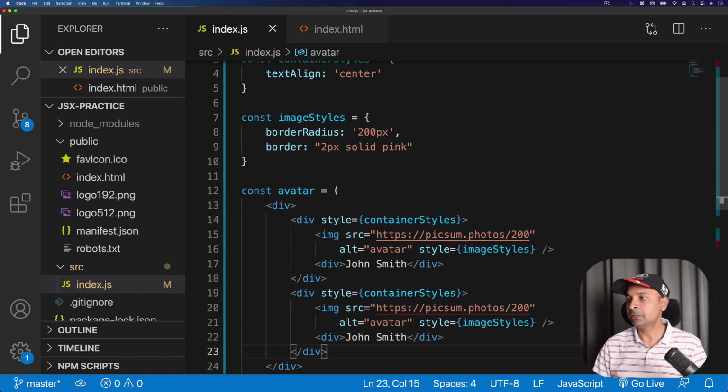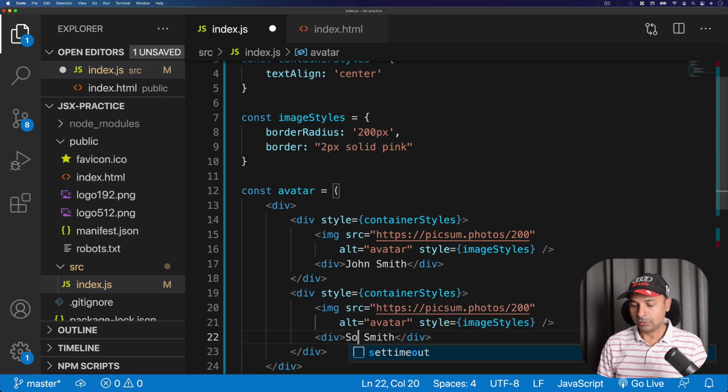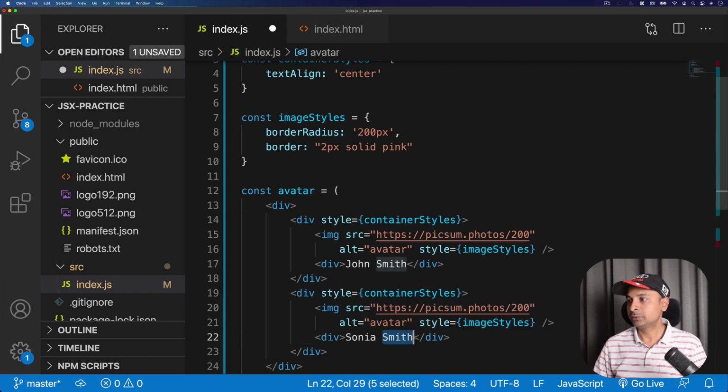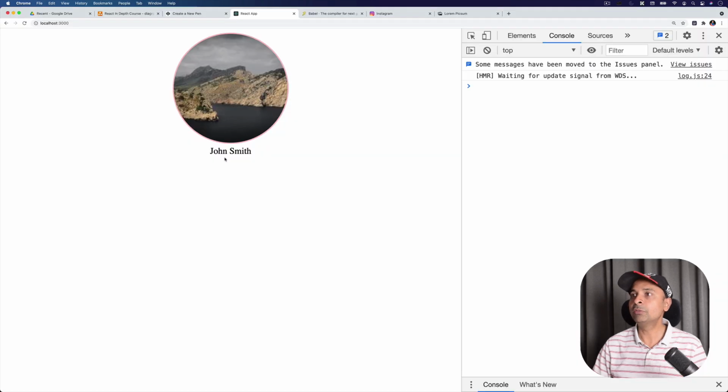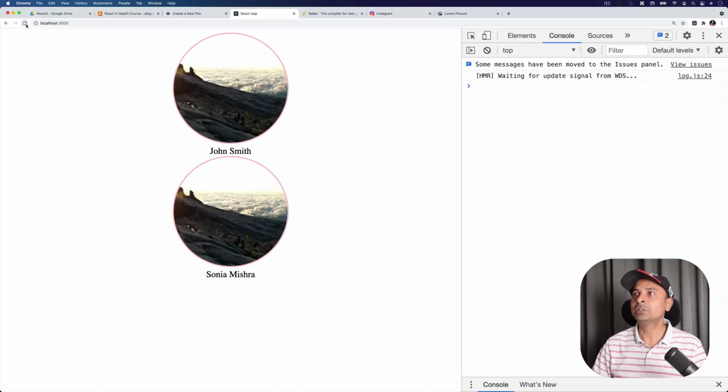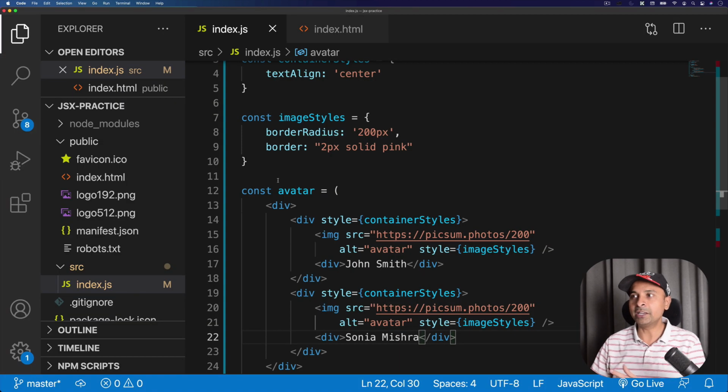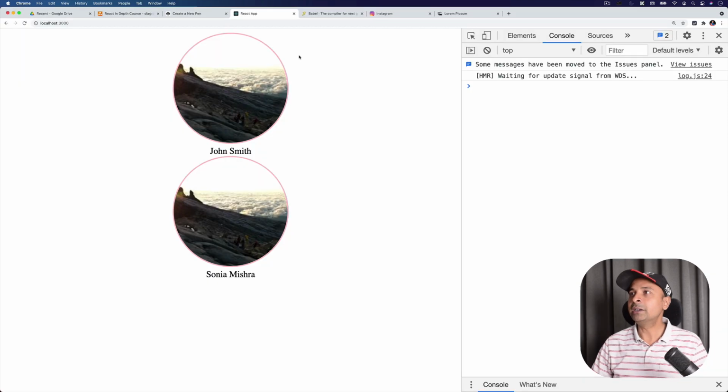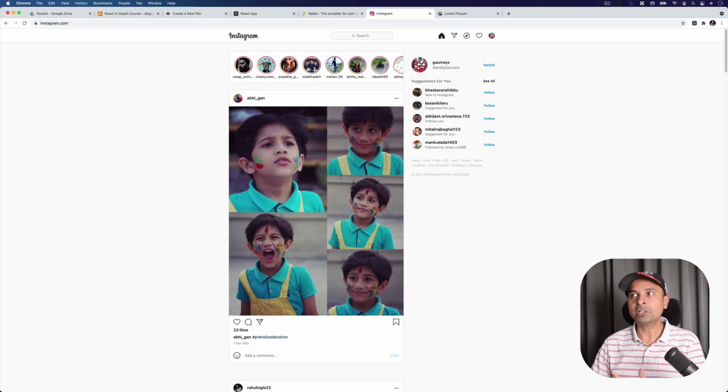And if I save, let's try to change this name to something else. Sonia Mishra, something like that. And now if I come back and if I refresh, you see two different elements getting rendered here, right? They're vertically aligned. Obviously, we need to write some styles to make them horizontally aligned. But this is how we can write and replicate that Instagram element using React.